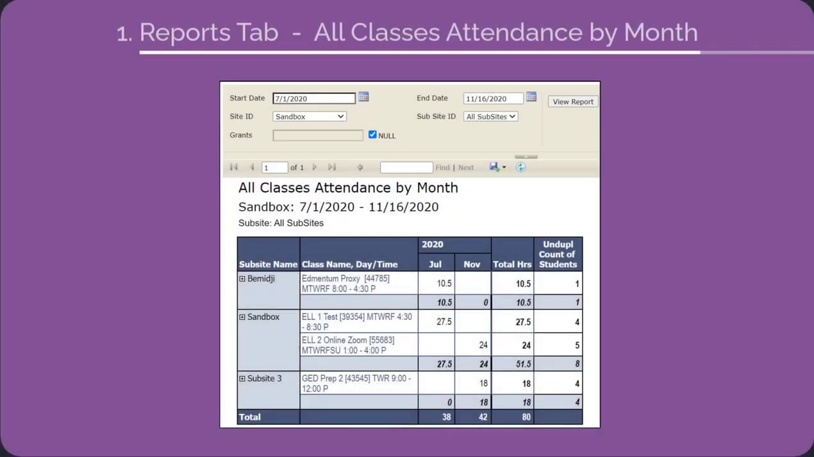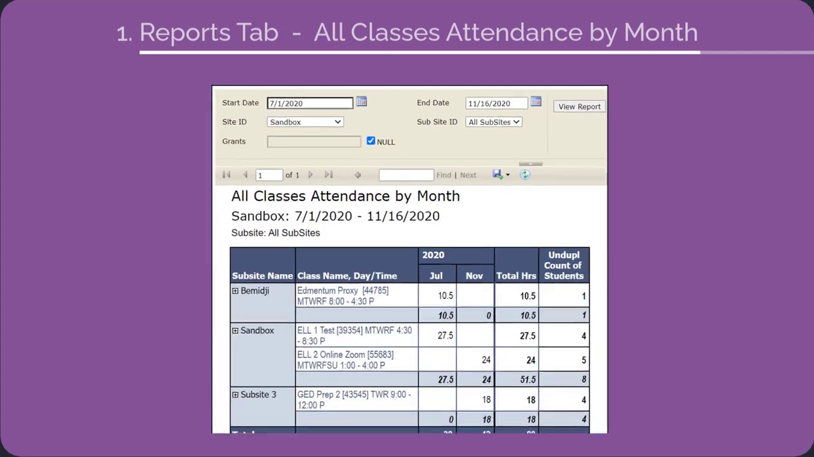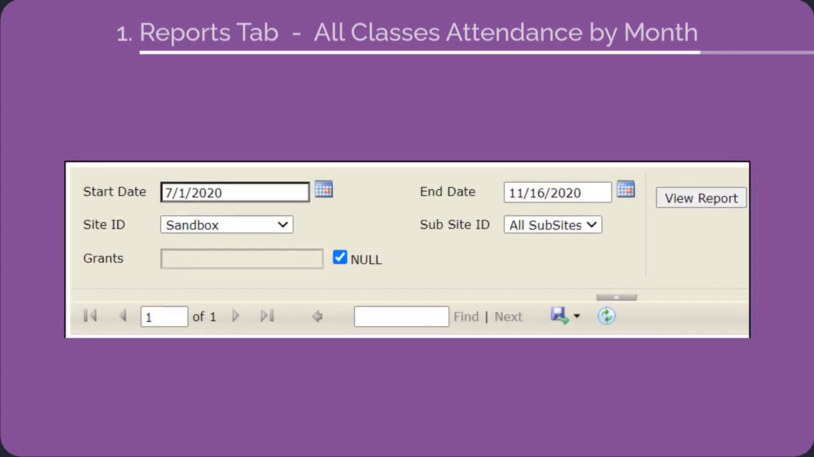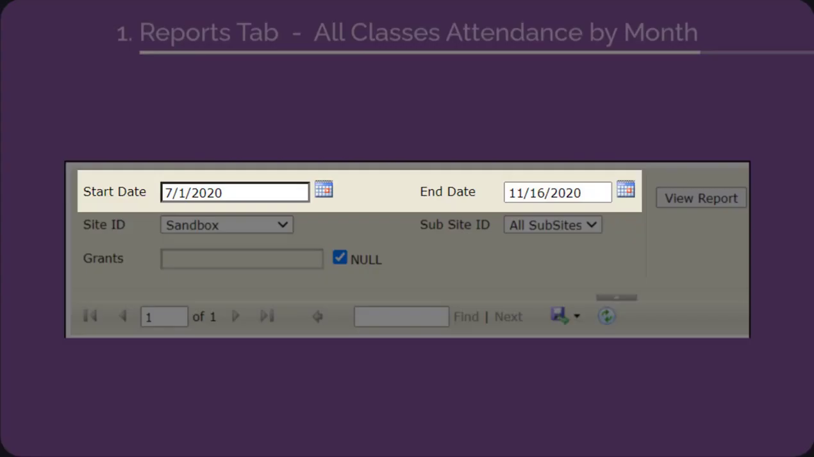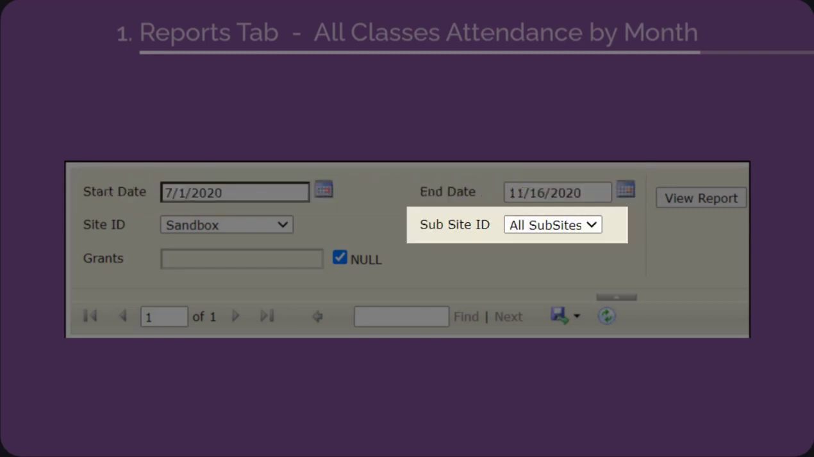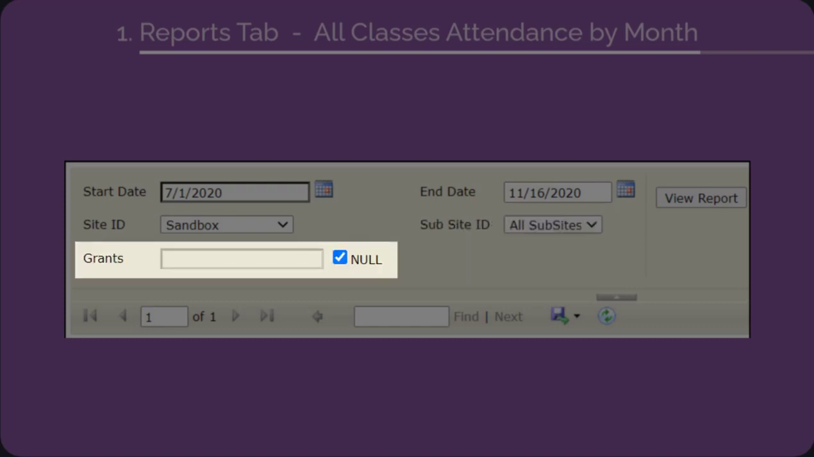The first report we want to highlight is called All Classes Attendance by Month. This report shows monthly contact hours totals for each class. Many reports share these features: a flexible date range you can adjust as you like, a subsite menu to see only classes associated with the subsite or building, and some reports have a grants filter.